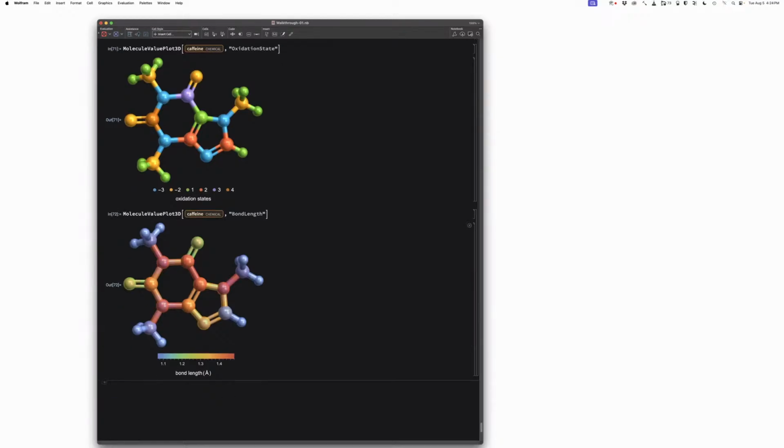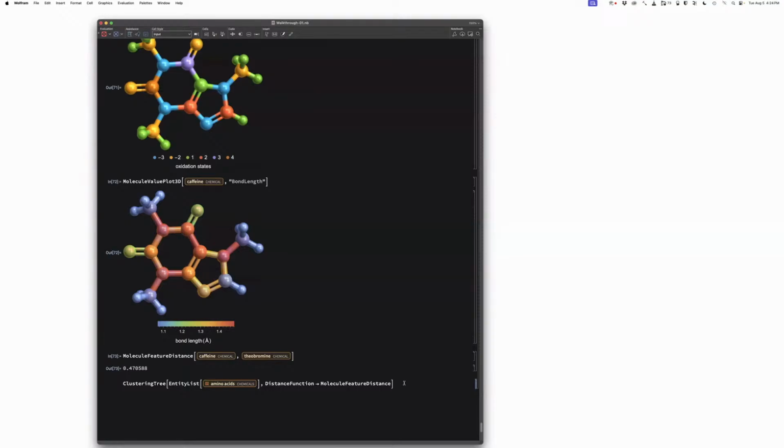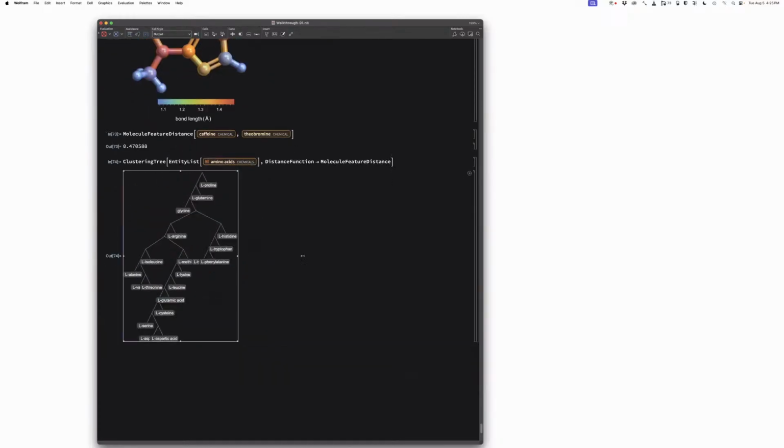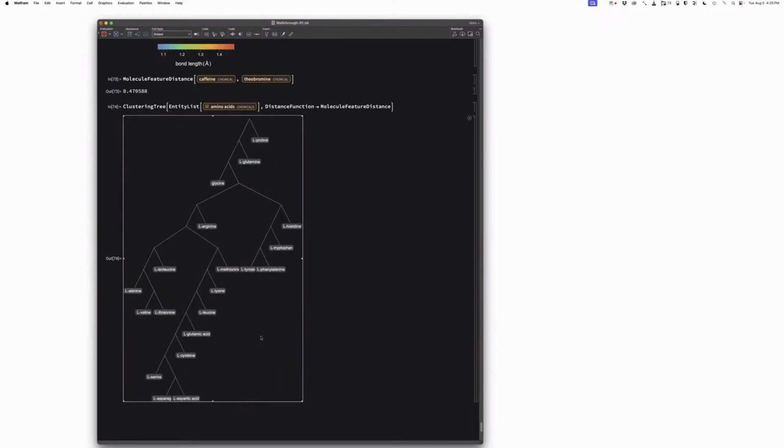Another new function in chemistry in version 14.3 is molecule feature distance. So we can ask, in molecule feature space, what's the distance between caffeine and theobromine. And for example, you could use this notion of molecule feature distance to make a clustering tree. Here we take a list of amino acids and make a clustering tree showing the relationships between those different amino acids.